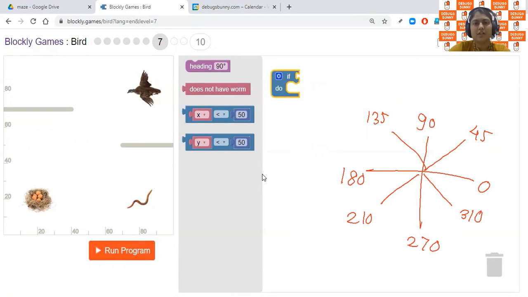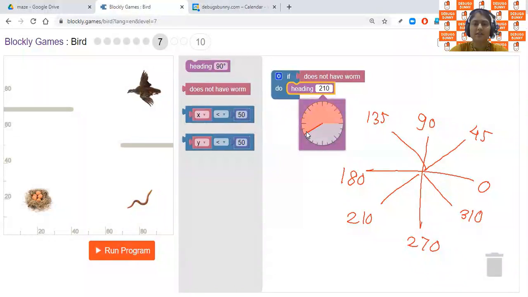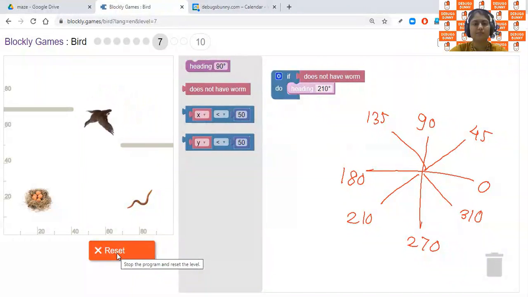Hello everyone. This is the 7th level of bird game. In the 7th level, you can see the bird, 2 obstacles, nest and worm. Now, first the bird needs to take the worm, then only he can reach the nest. But if we directly try that, if I do not have the worm and I head towards this direction, that is 210 degree, what will happen? Let's run the program.